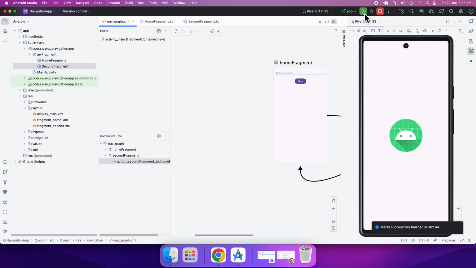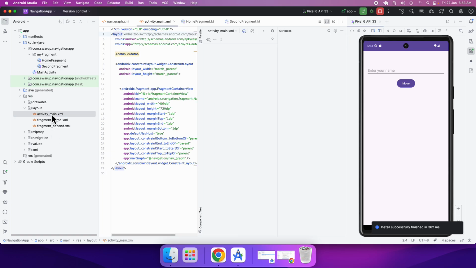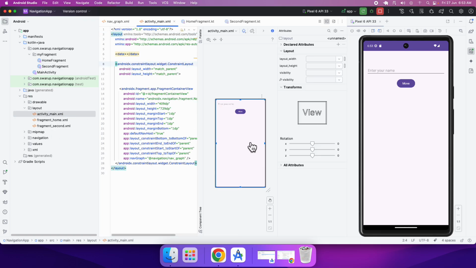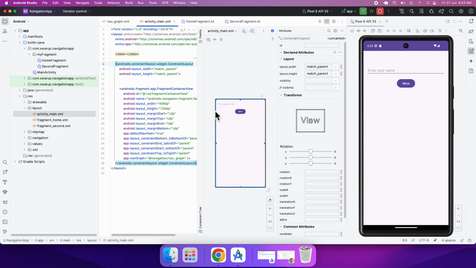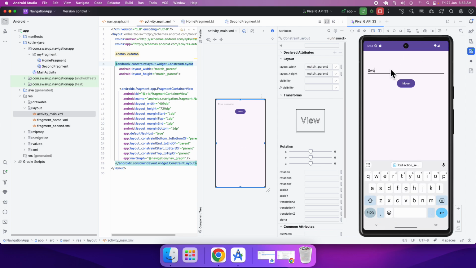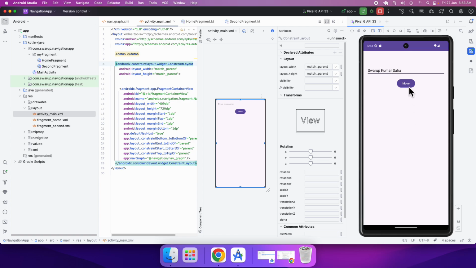So let me run the code once again. This is my home fragment that you are seeing, and remember this home fragment has been embedded with the help of NavHostFragment that is there in my main activity. Let me show you once again. This is my NavHostFragment, which allows me to embed my navigation. Let me write my name over here once again. Swaroop Kumar Shah, and now if I click on the move button, it will bring me to the second fragment. And similarly, if I want to get back to my home fragment, I will simply click on the return, and that will bring me back to the home fragment.